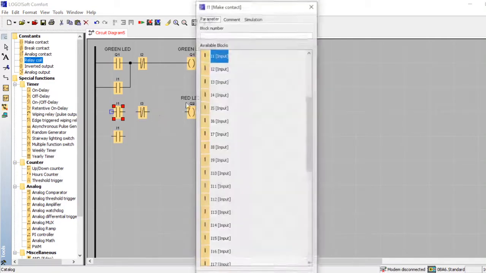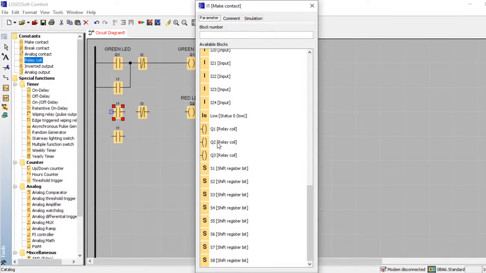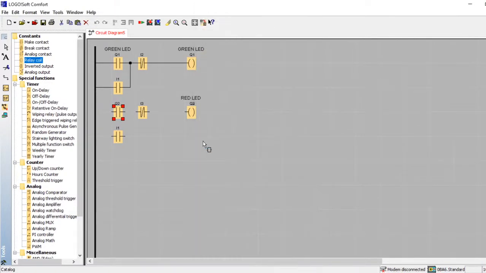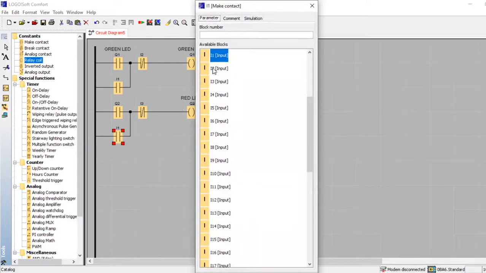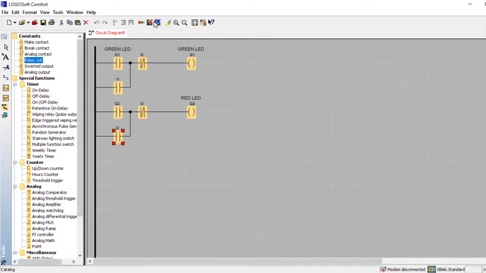Now I need a memory latch, a memory coil, for Q2. This is my memory coil for Q2. What it means is that when Q2 receives a signal, this memory latch coil will be able to retain that signal. So now you connect like this. This goes there, but this one is not I1, it's I2. This one is I2. You can also double click, then now you download.